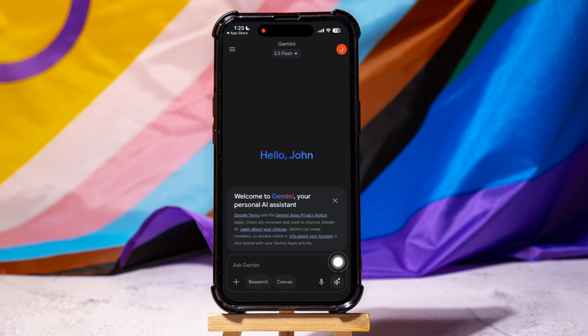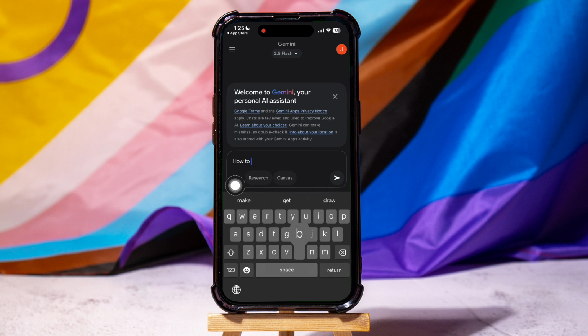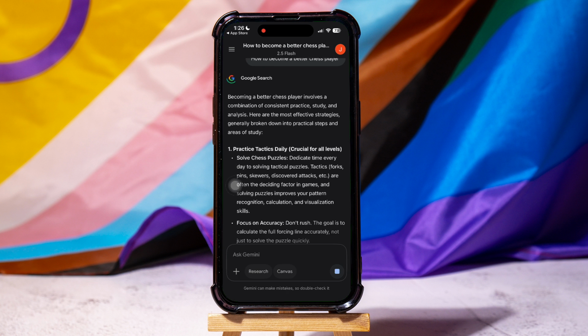Now you can type your query into the text field at the bottom. For example, type how to become a better chess player and send it. Gemini will provide a detailed, informative answer.